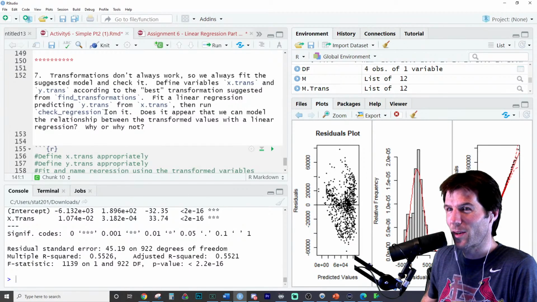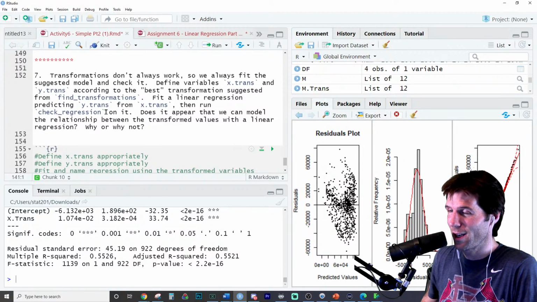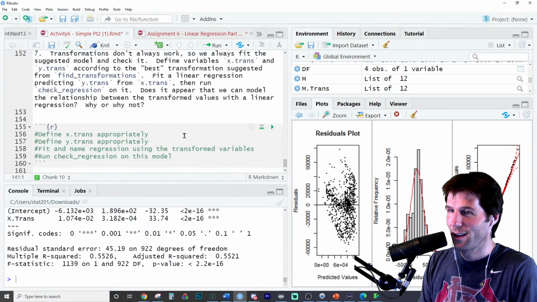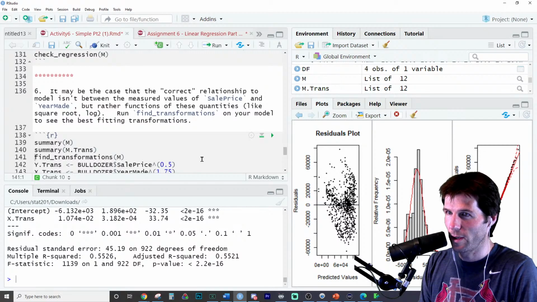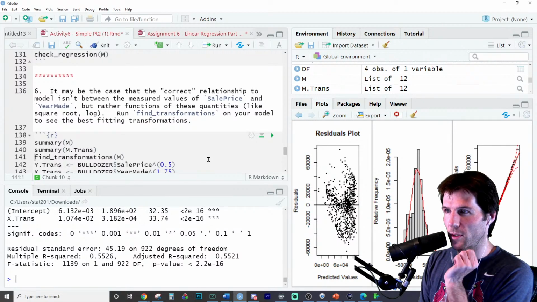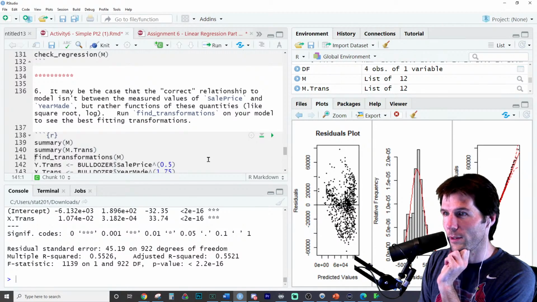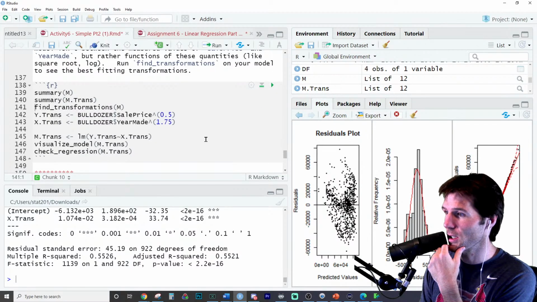So fitting the suggested model right here, fit a linear model, then run the regression. Does it appear? So yeah. So we always fit the suggested model. Check it out. Yep. I guess got it. I think we just did it because we just did this right here. Yep. And we just did. So we just actually did 6 and 7.